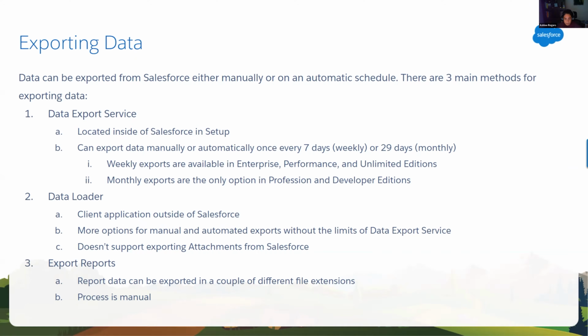And then exporting reports, which is the third way, is manual, I would say, for the most part, unless you've maybe scheduled a report or subscribed to a report and downloaded the data from there, but that seems a little weird. But yeah, you could just go to the report and export it. And that gives you a few different file extensions depending on the report type. But that process is pretty much manual.